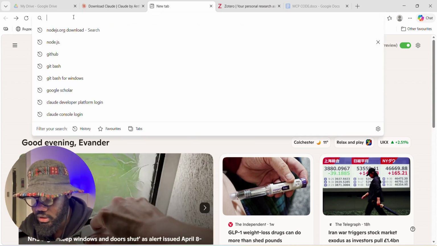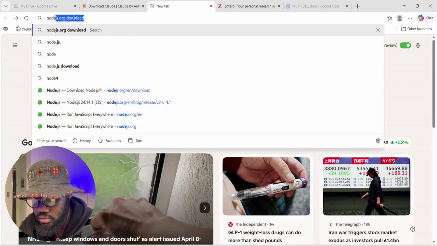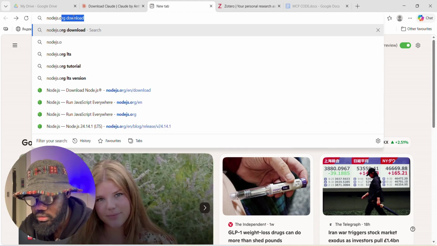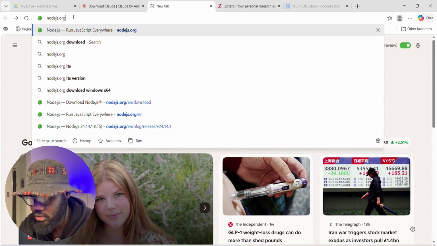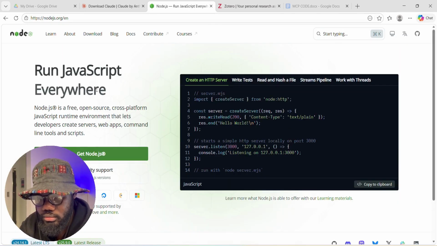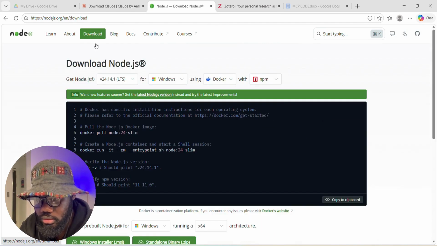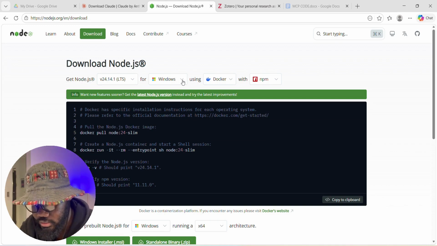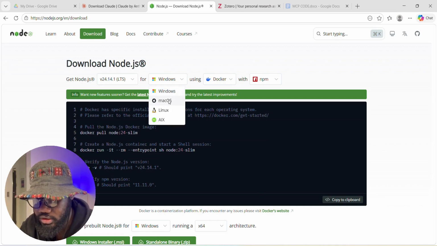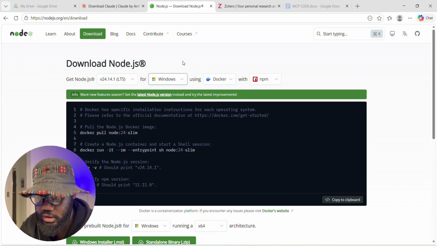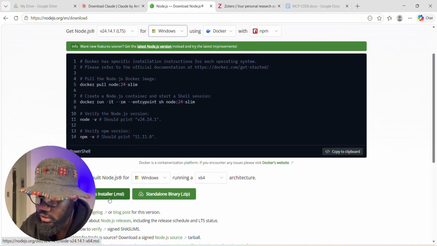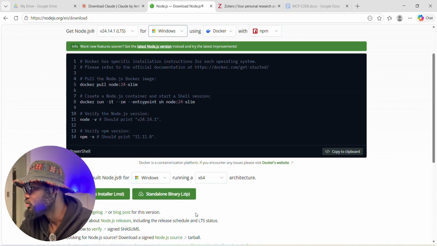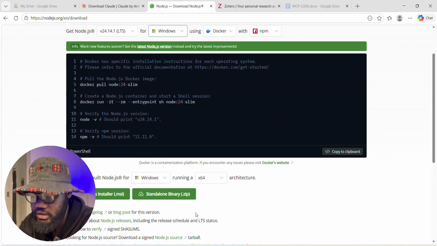Then the next thing we need is Node.js. Go to nodejs.org, go to downloads. You download the LTS version. Also, depending on your operating system, there's a version for macOS, Linux, AIX. Whichever operating system you use, you just click on it. Click Windows installer, and then you download it. You install it with the default settings.